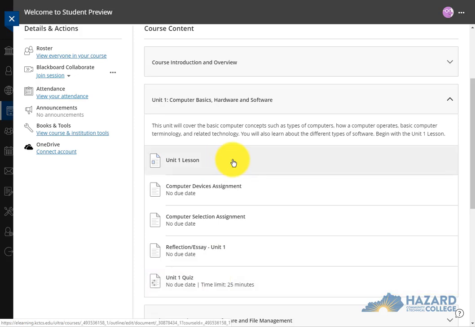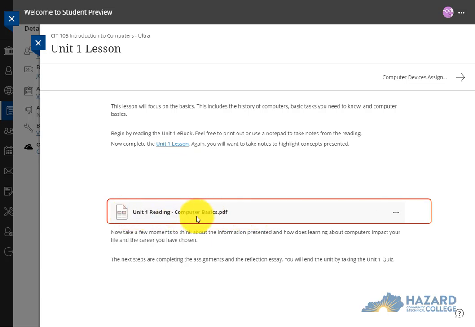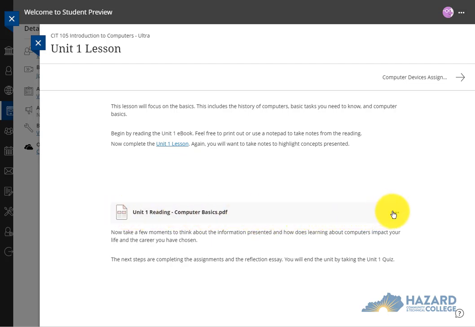Just to show you Unit 1, within each lesson you will be given access to a Unit 1 lesson that you'll need to open and go through. Most lessons also have an associated reading. Anytime you see a file, the way that you open or download the file, you will see to the right 3 dots. You will click the dots and click Download File. The file will either download or open in a new tab depending on the browser that you are using.